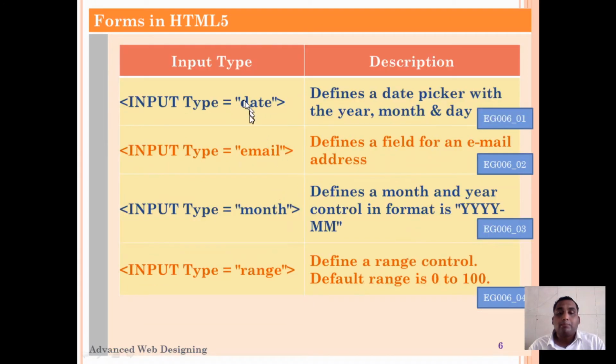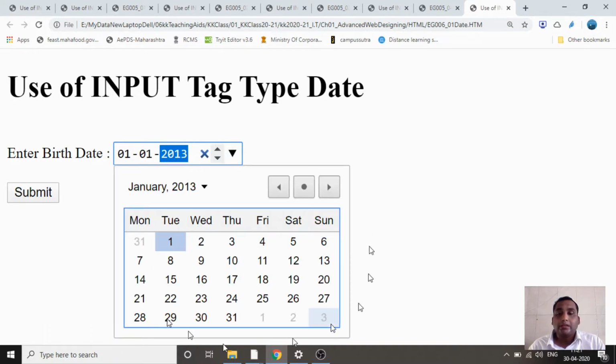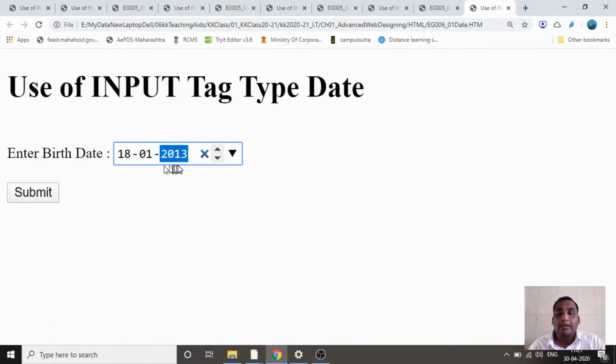So, more elements. Input type equals date. Defines a date picker with a year, month and day. It allows you to select month, day and year. You see over here, when I click on DD and scroll, it scrolls me through the dates, 30, 31. It allows me to scroll through the months, and year allows me to scroll through the years. When I click on this arrow, it displays a calendar, so that I can pick some date.